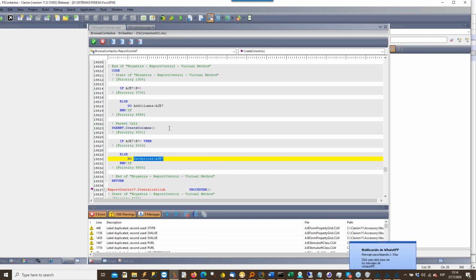So the load, that's only the columns. So what about the data? How do we load the data?